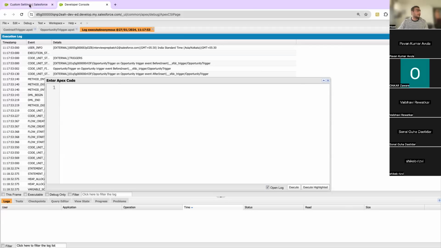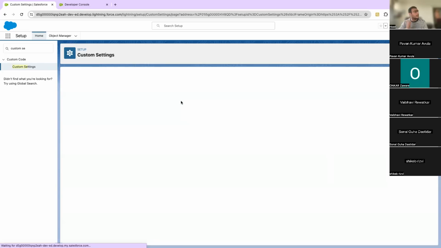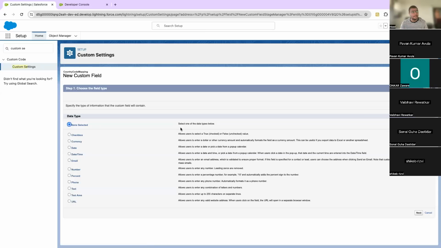Okay, so what I'm going to do is I will create a custom setting. I will name it country code mapping. It will be of list type. And let's not put anything else. Visibility is public. I am going to use it only for myself. Otherwise, you can also make it protected as well. Now, the custom setting has been created. I will now create fields in it.